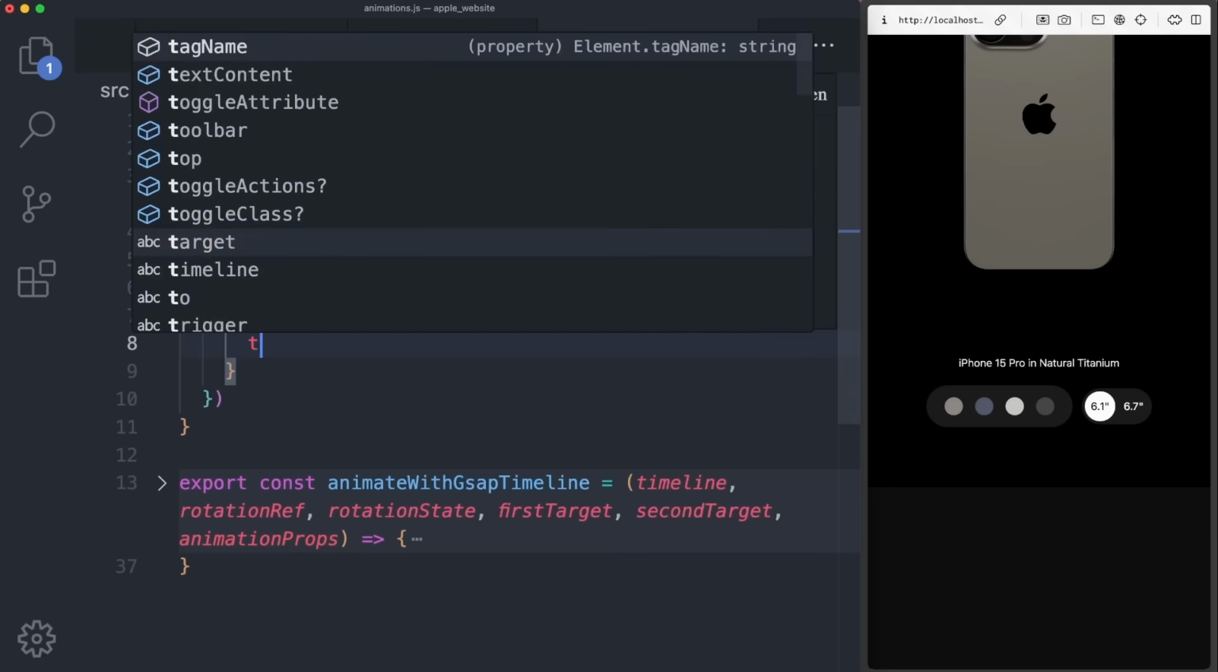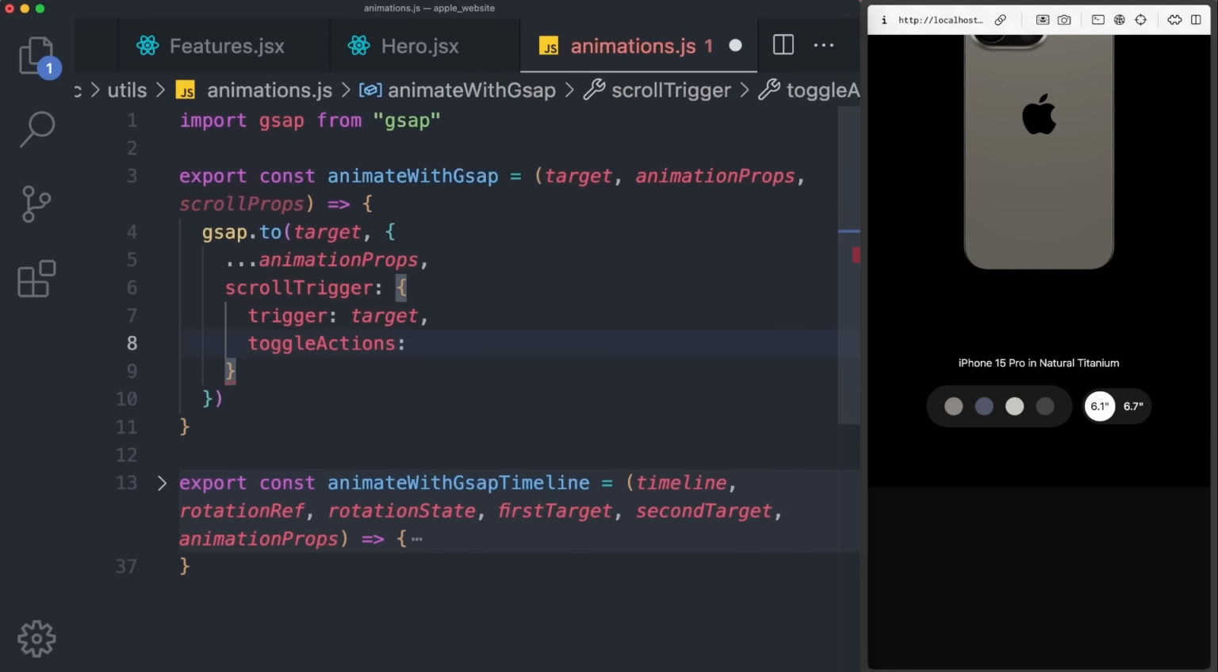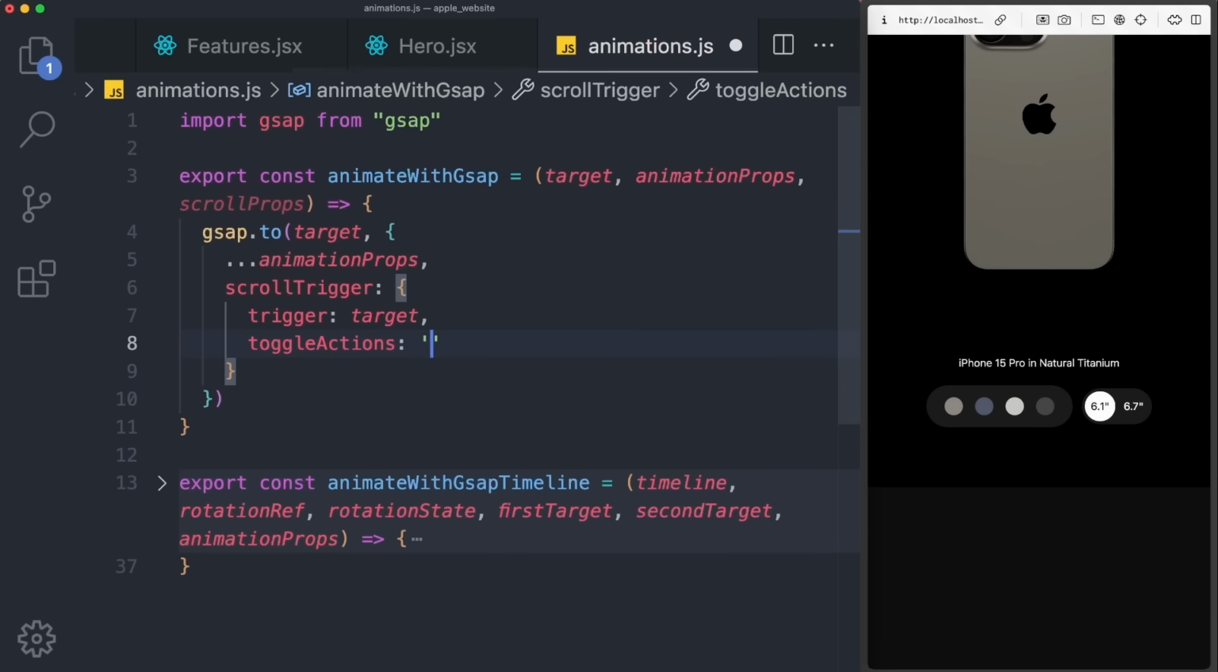And then we also have these so-called toggle actions. And what toggle actions are is they determine how the animation is controlled at 4 different places. On enter, so when we first enter it, we want to restart the animation. Then on leave, once we leave this specific target, then we want to reverse the animation. So this is interesting, reverse. Then when we enter back to it, we want to restart.